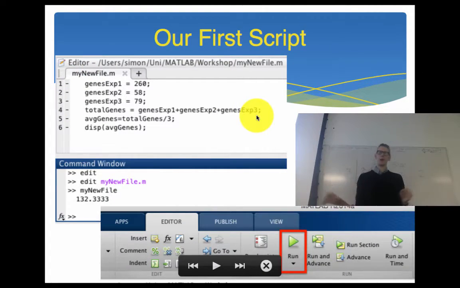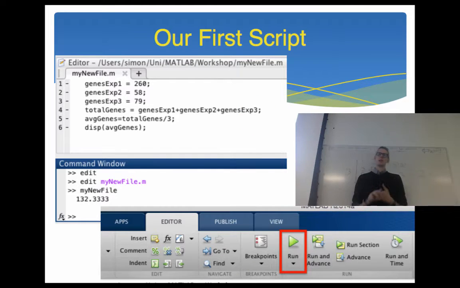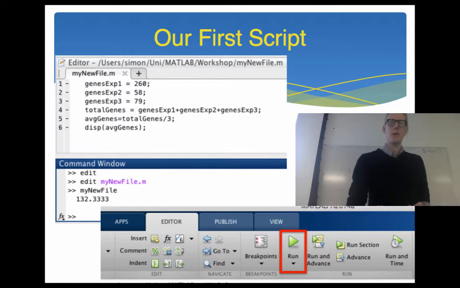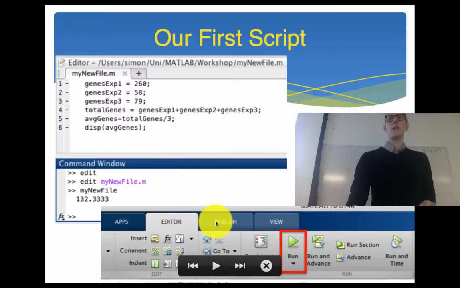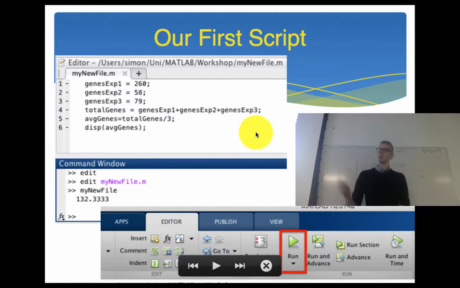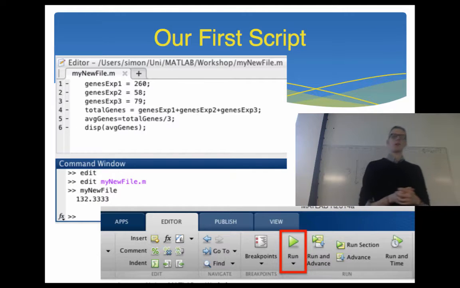It should get a blue border, and the ribbon should update so that the Editor tab is highlighted, and then you should have a nice big green Run button that you can hit, and it will run your entire script. And you should see something printed to the screen.